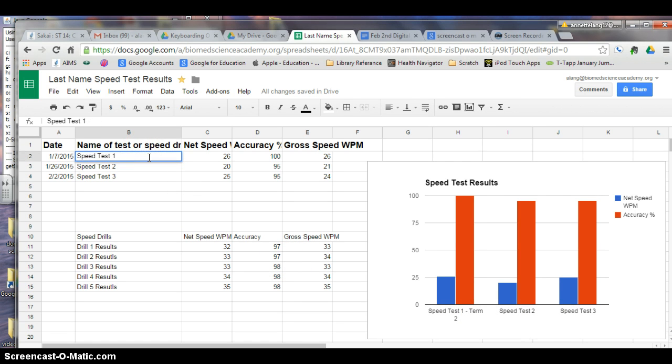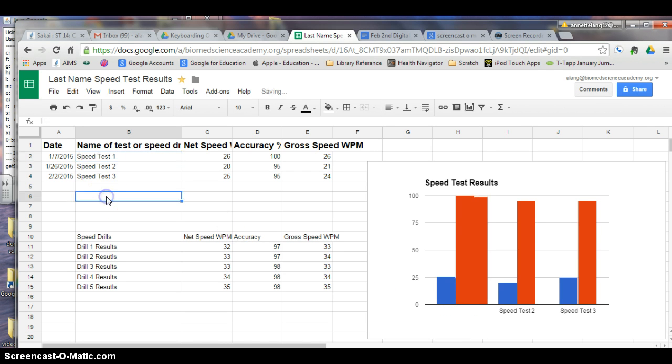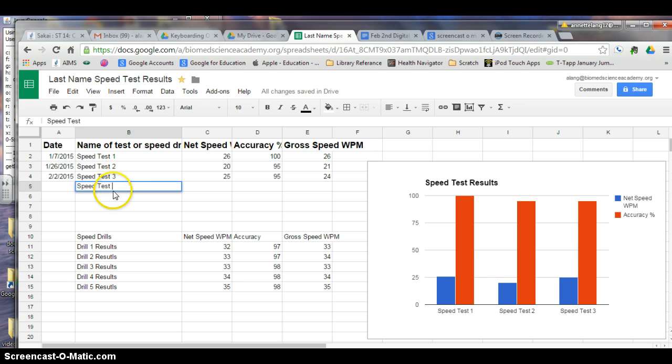And as I change this, I want you to take a look at the chart down here. You'll notice how it changes automatically. So isn't that kind of nice? It dynamically changes as you change your chart. So we need to put over here that we're taking speed test.